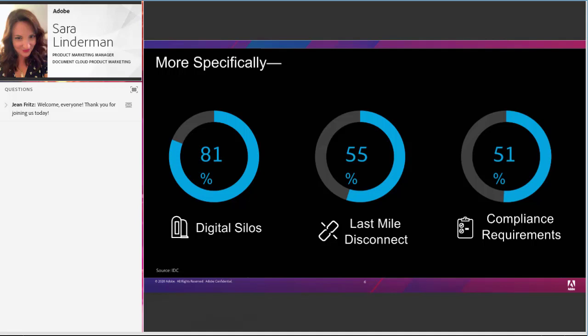A little bit more specifically drilling on that and really just putting some numbers behind these challenges that I've spoken about. 80% of leadership in schools talks about the frustration of dealing with digital silos. Over half of the individuals that we speak with talk about this last mile disconnect. So really that's just a problem of viewing and reviewing and tracking down things.